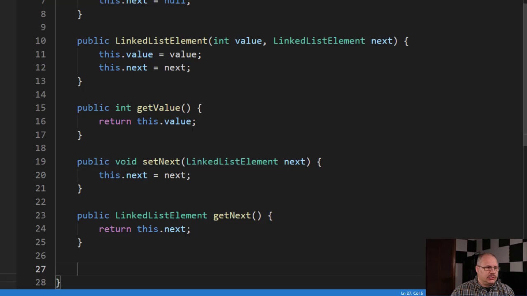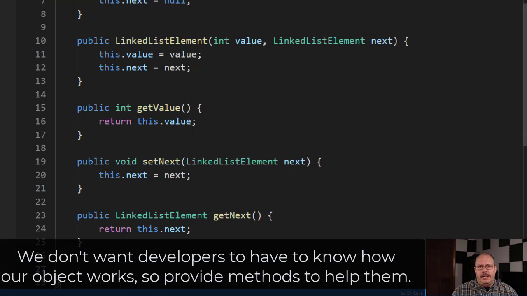An example of this would be, I want to know if I'm at the end of my linked list. Now, I have an ability to get the next item, and if my next is null, I can test for that. But remember, in an object-oriented environment, we want to treat each object as a black box, something where we don't have to know how the internals work. We don't have to know that it's a null value. It could be stored some other way. So we're going to create a simple helper method.